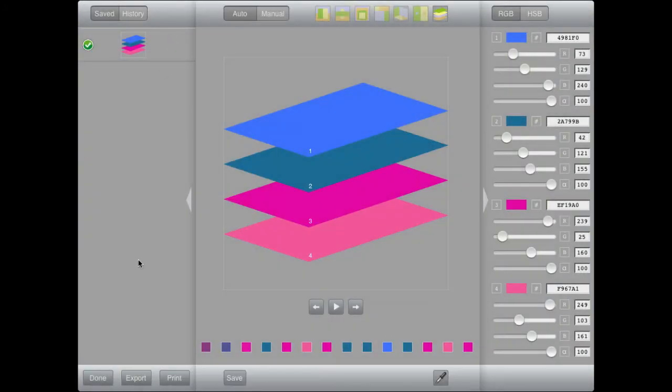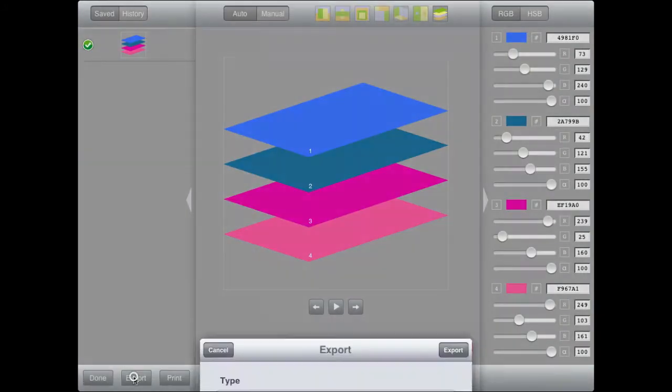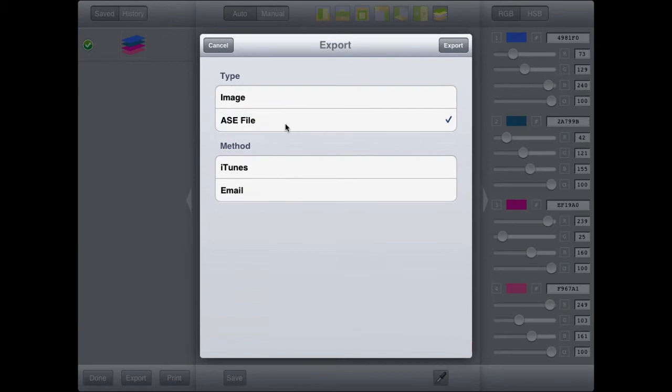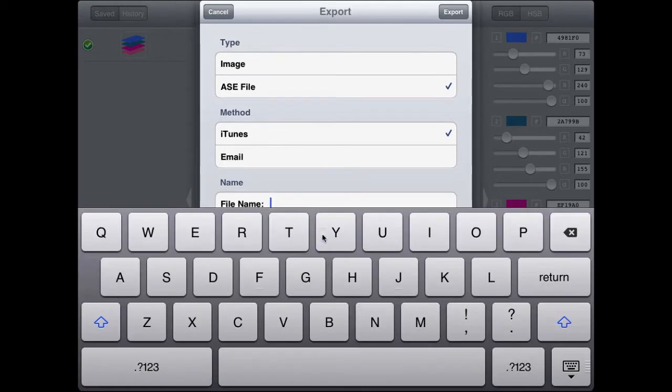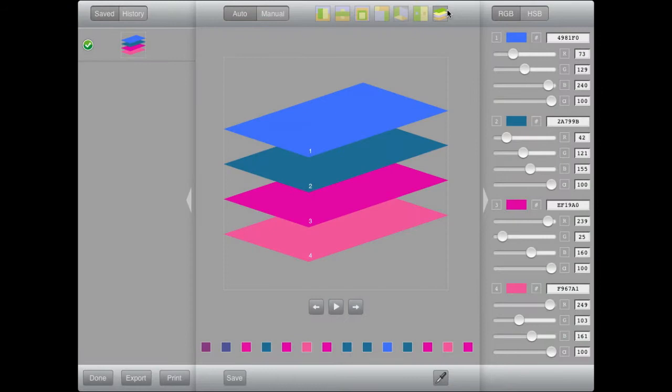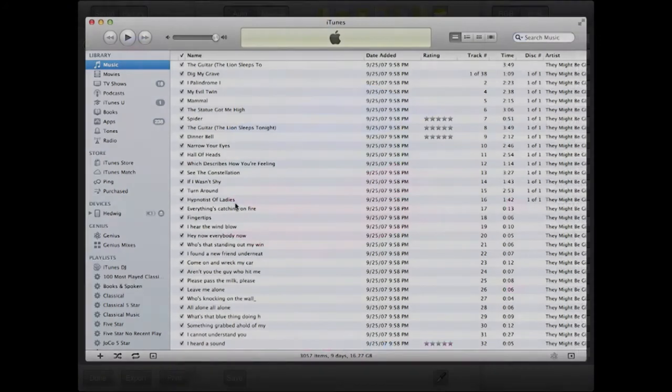If you want to import your colors into Photoshop or Illustrator, you can save the colors as an Adobe Swatch Exchange file. Choosing iTunes will allow you to retrieve your files from your iPad and save them on your computer. If you want, you can change the default file name. The file will now be available in the file sharing panel in iTunes.